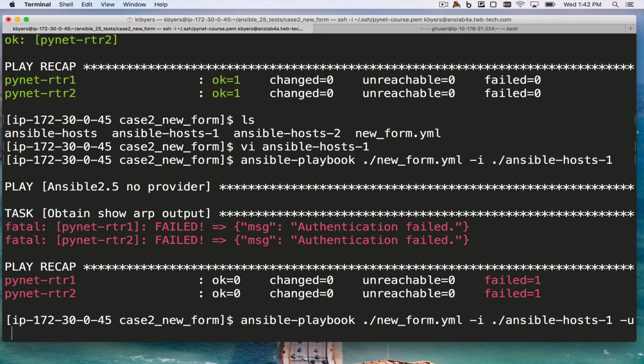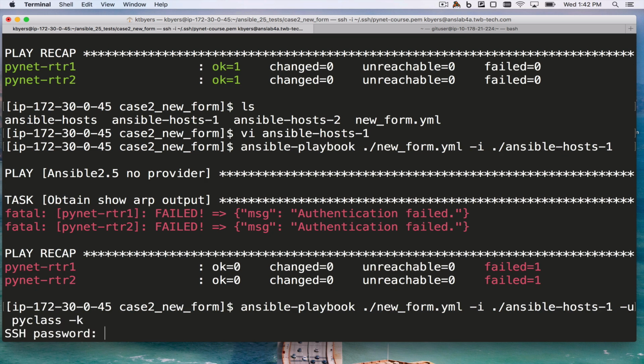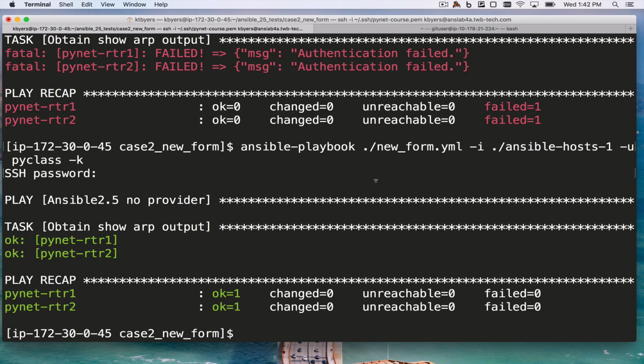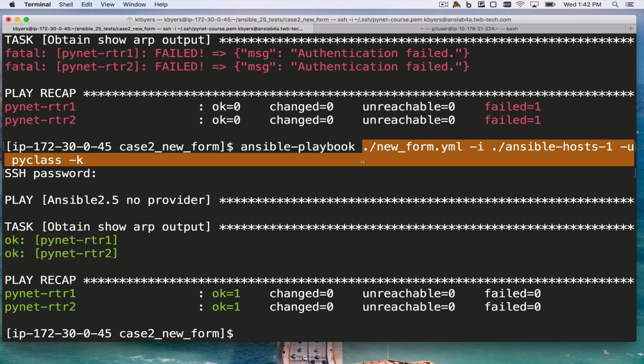Now if I go ahead and specify the -u pyclass and the -k to prompt me for the password, we can then see that I get the output that I would expect. So these arguments are now working in a way that's consistent with the behavior that I would expect for Ansible modules.